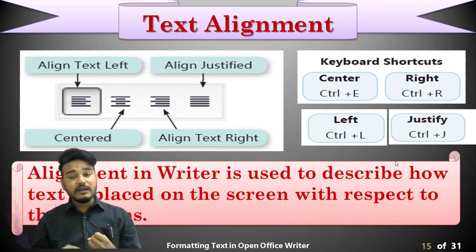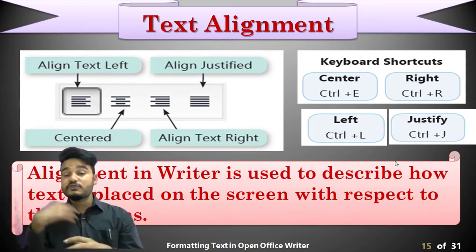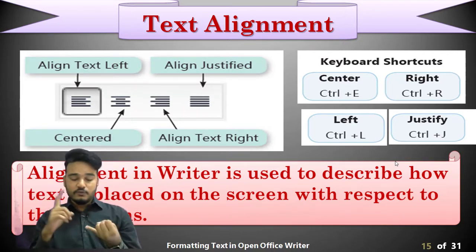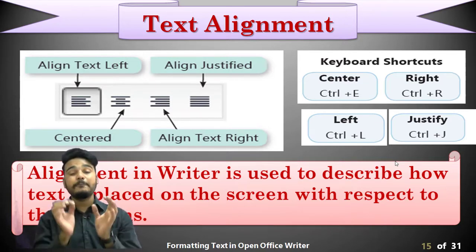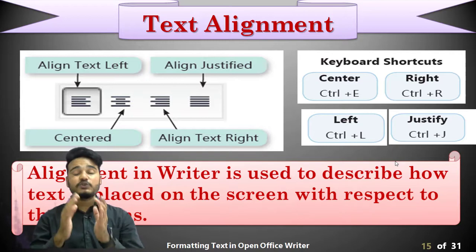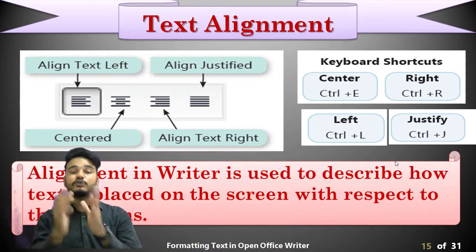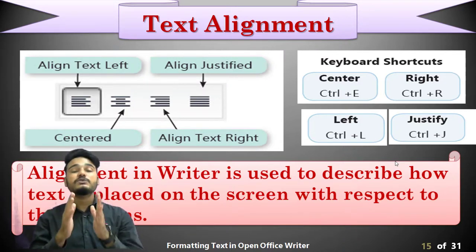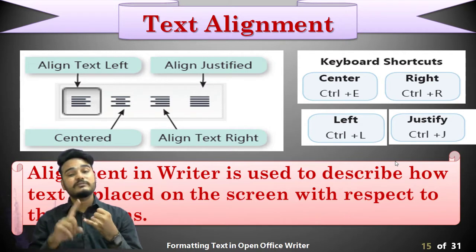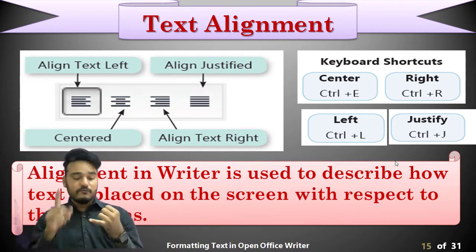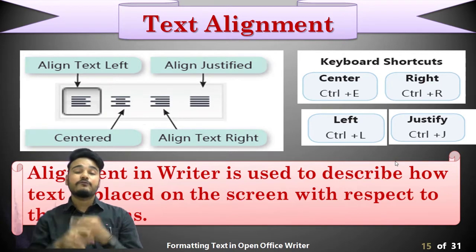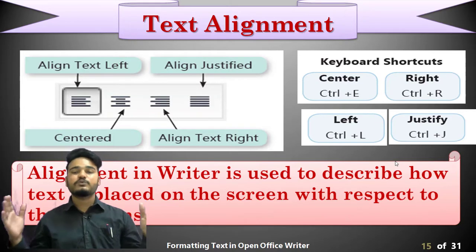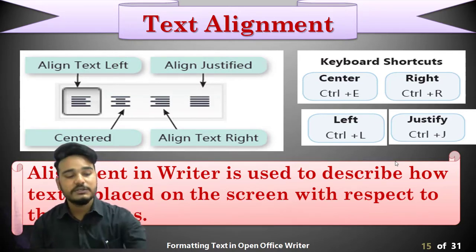So this alignment is used for how your text will be shown or placed on your OpenOffice Writer page. So for each and everything we have a shortcut. Like if you want to put your text into the right side, you will use Ctrl+R, and if you want to keep it in center, you will use Ctrl+E. For left, Ctrl+L. For right, Ctrl+R. For center, Ctrl+E. And to justify, means all text should occupy whatever the space we have, that time we will use Ctrl+J.